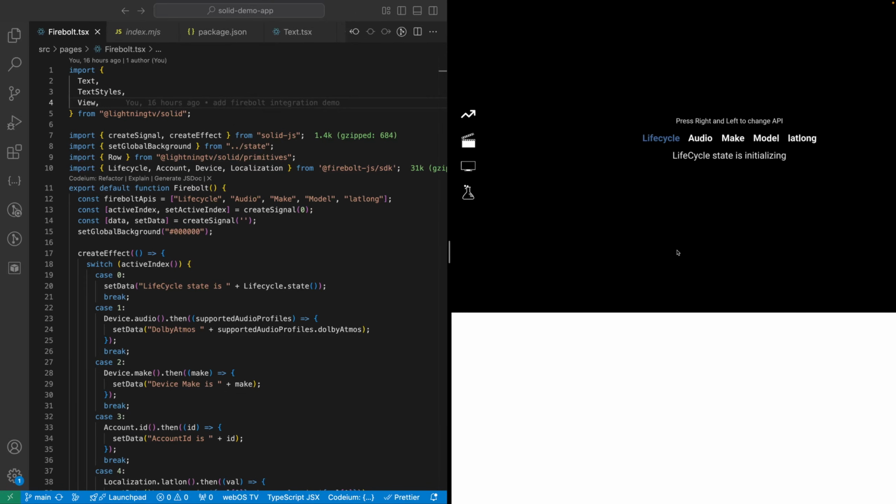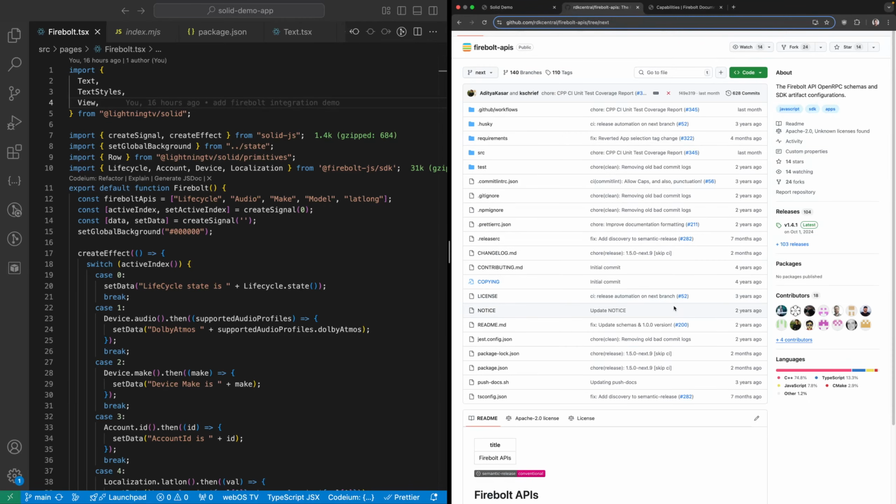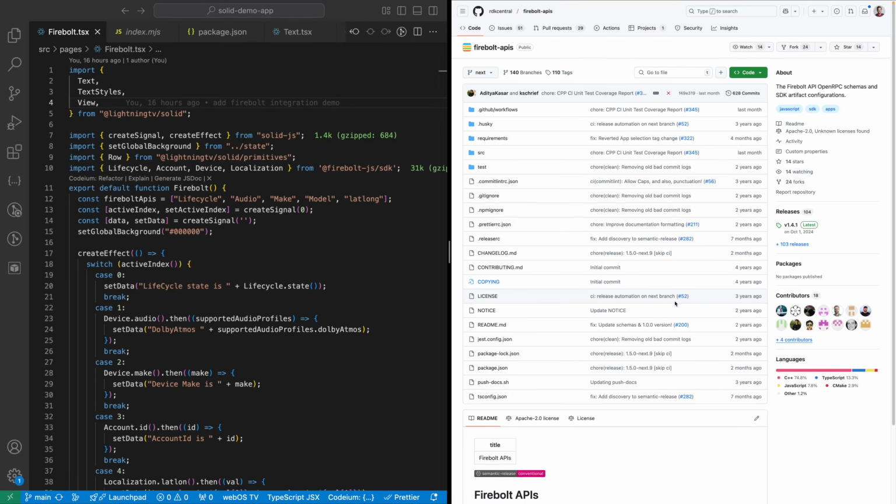In this video, I want to cover integrating Firebolt, RDK's Firebolt, with LightningJS, specifically with the Solid version. This is a very quick video, but a lot of people ask questions about this. For those who don't know, Firebolt is for RDK devices. It's an API to integrate your device with many different devices that use RDK, and it will give you information about the device that you're on.